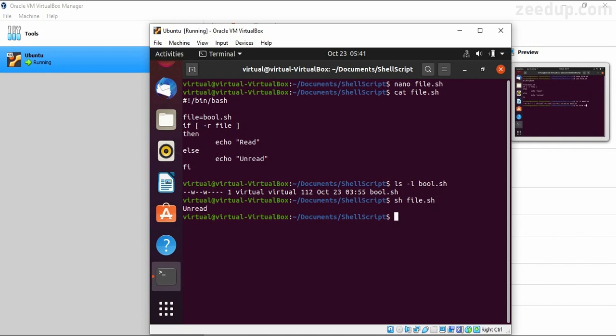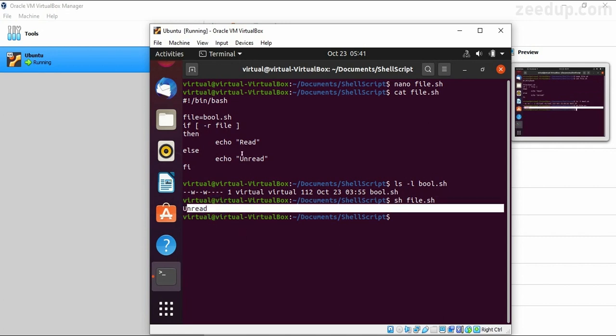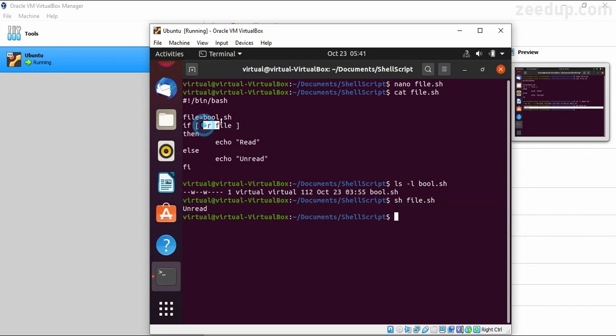So this is the script. We get the answer as unread, which is absolutely correct, because if the file didn't have the read permissions, we wanted unread to be shown, and as you can see, this file bool.sh does not have the read permissions. That is why we are getting the output as unread. So that's how these different file test operators work. They help us check the permissions for the files and many more. So that's all for this video, and thanks for watching.